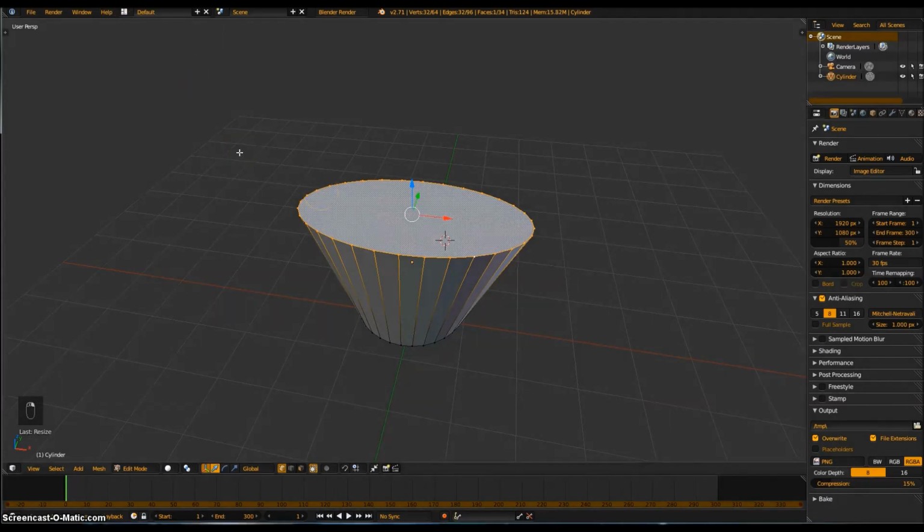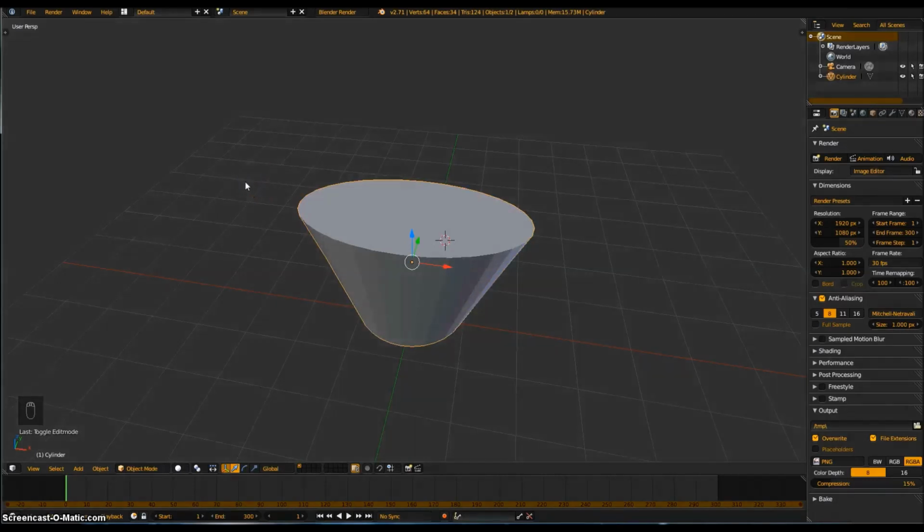Okay, say I'm satisfied with the object I've created. I now want to exit edit mode. I press tab, and now I want to change how my object looks and behaves.